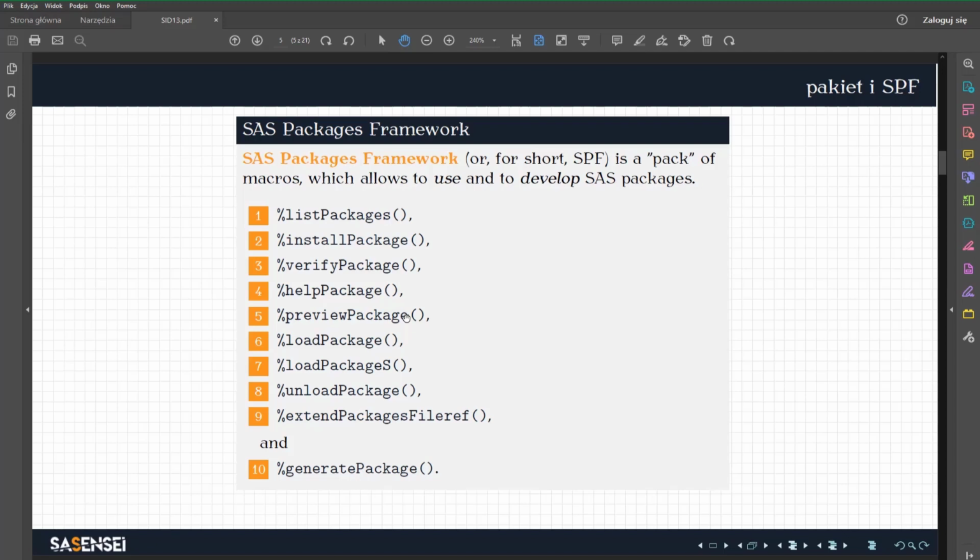So when you have loaded your package, you did your job, your analysis, your data processing, whatever the package was needed for, and you want to clean up the session. You run the unload package macro, and all the content provided by the package is cleaned up. So all the process is done.